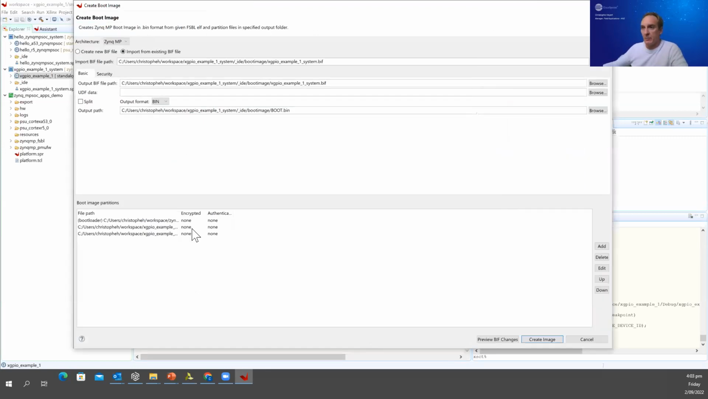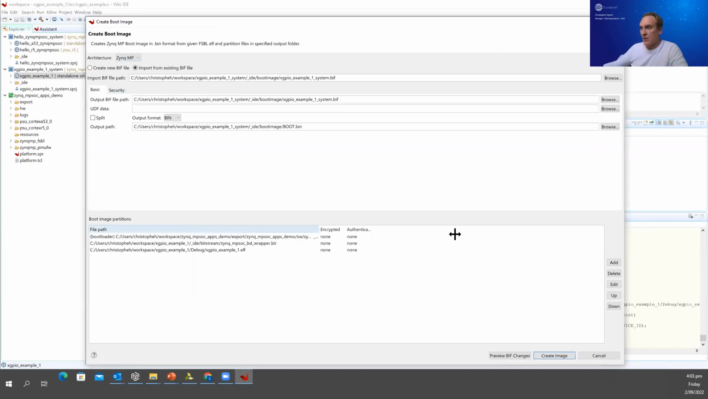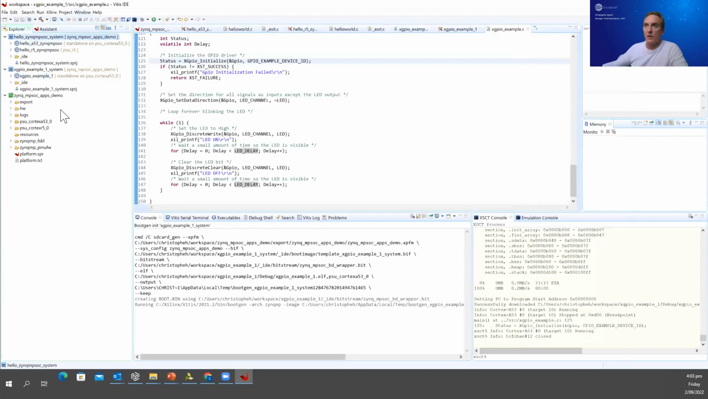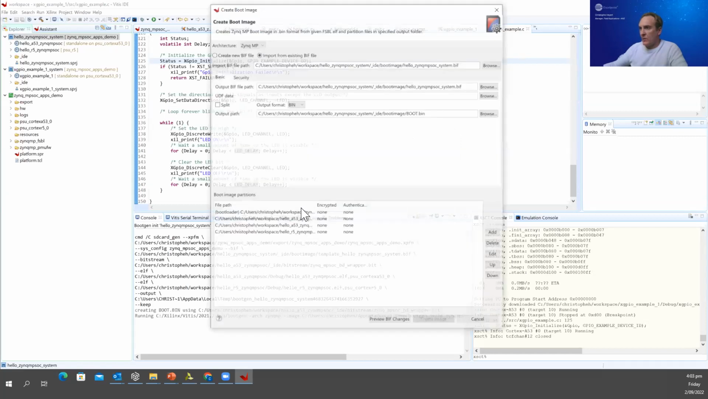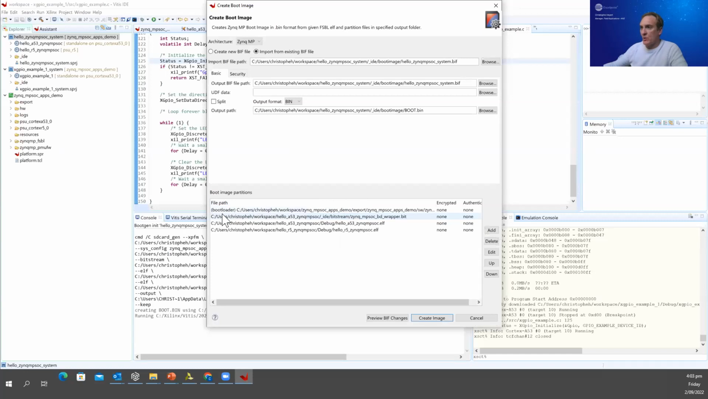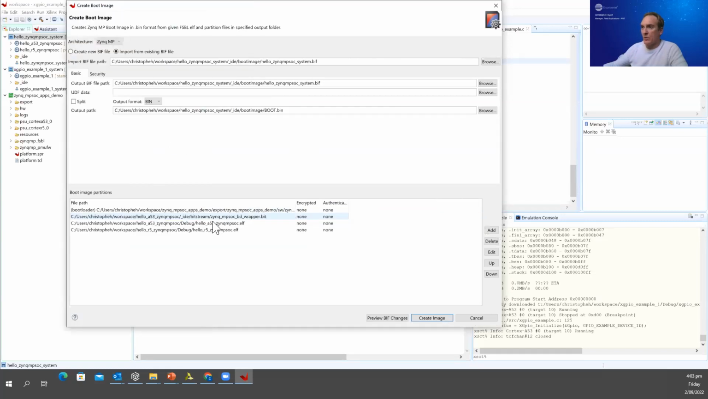So here you can see the boot image partitions. Actually, let's create a boot image for that one, because then we can see two applications. Now we have the first stage bootloader, bit file, and the two applications.